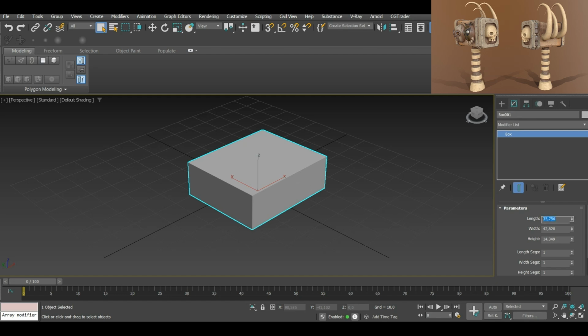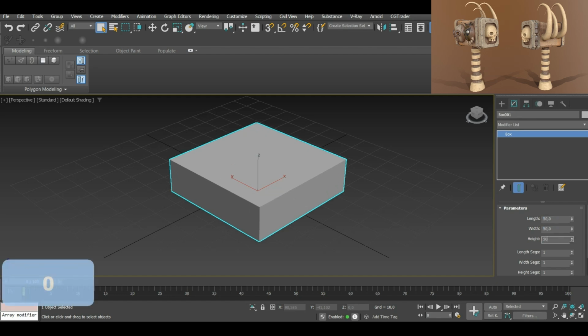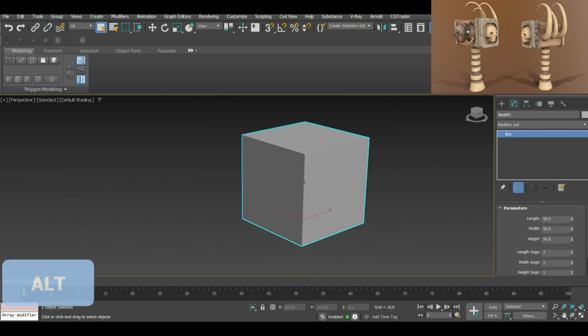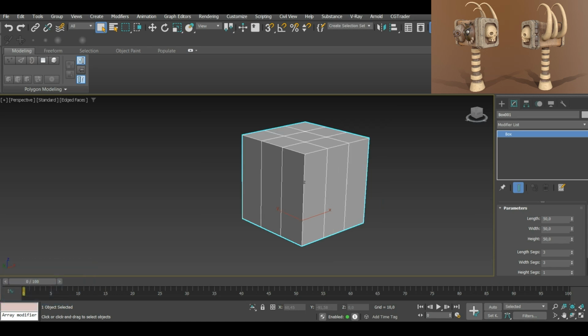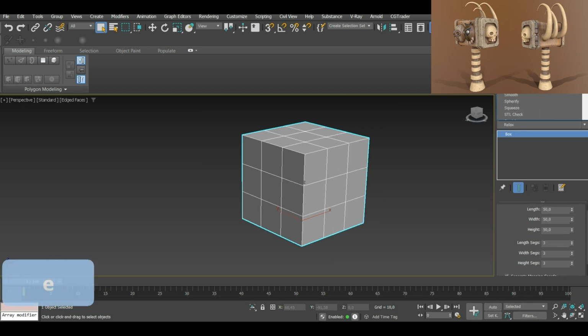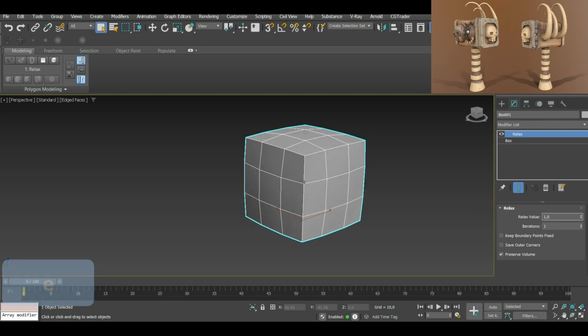Hello guys, ArtThieves here. In this video, I'll show you the process of modeling this stylized creepy mailbox in 3ds Max, Rhythm and Substance Painter. This is the first video of this series that will cover the process of modeling our prop.